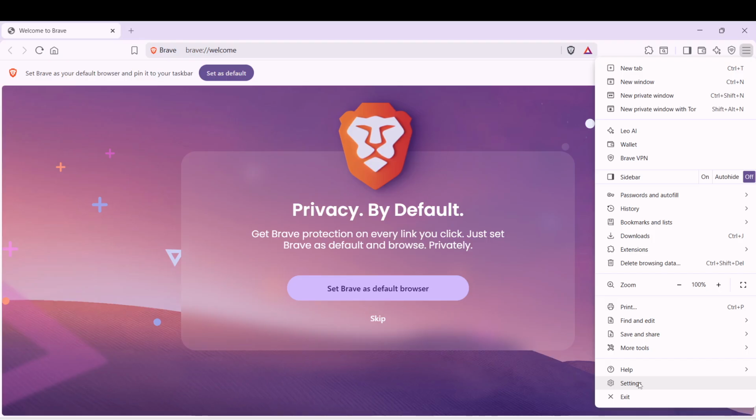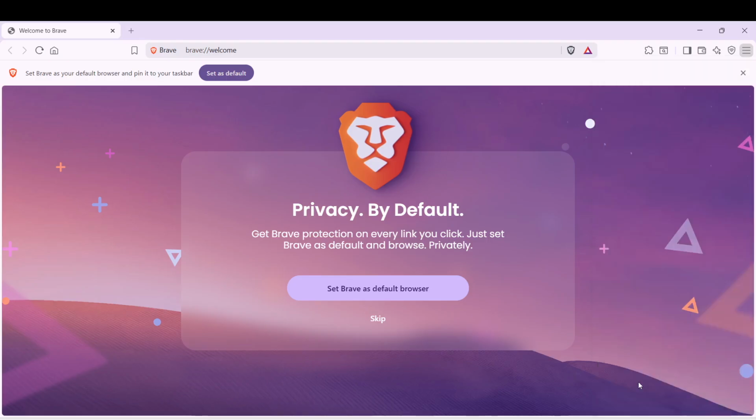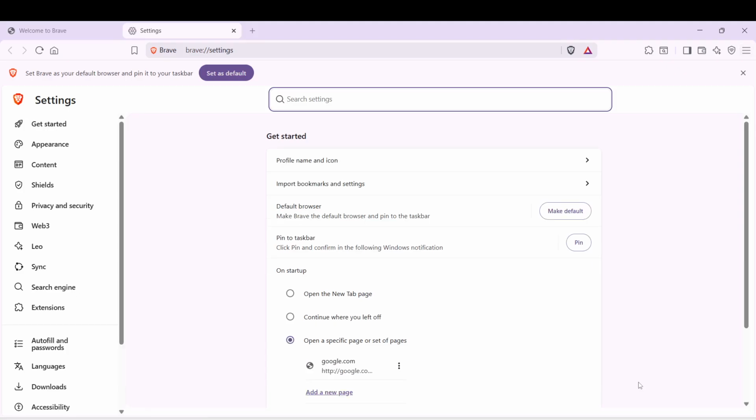From the menu, you'll want to select Settings. Now, this is a crucial step because it takes you into the heart of customization within Brave. In the settings, you have the power to tailor the browser to your specific needs and preferences. This is important because it gives you control over your browsing experience.